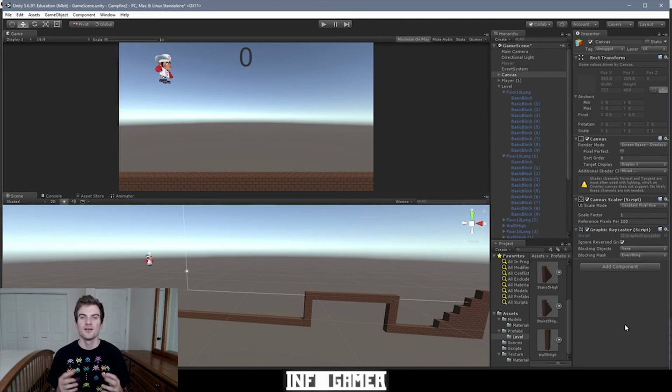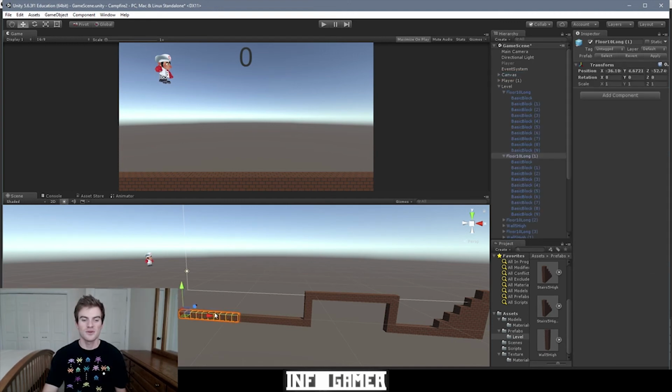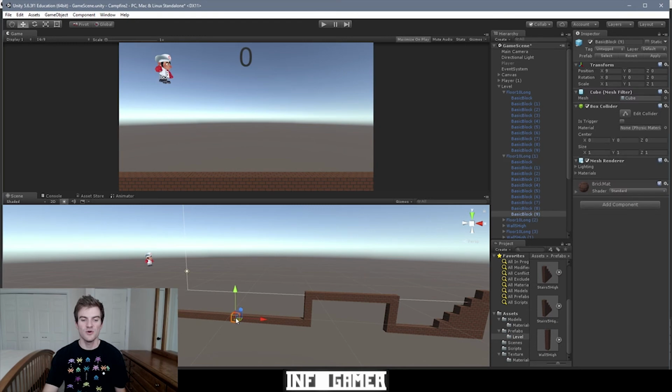Now there's a few things that we could do to improve our game or to optimize our game, and that is to reduce the amount of colliders that we find in our game. Right now you can see that each one of these cubes has its very own box collider, and if we have individual boxes or individual blocks, that's fine. That block can have its own collider.